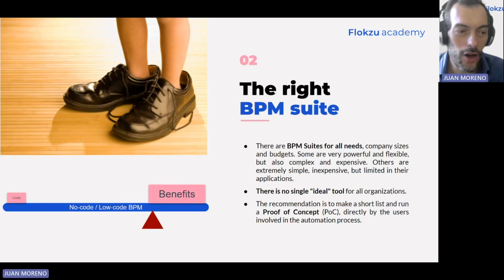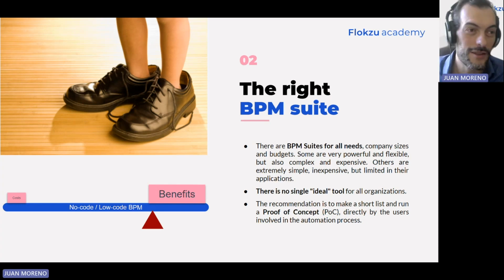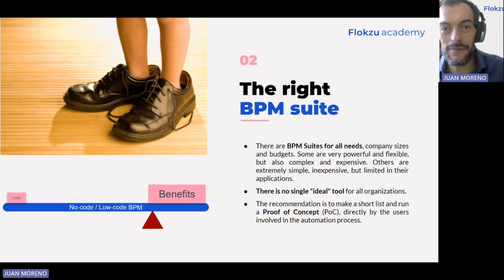Okay. Second best practice: choose the right BPM suite. There are BPM suites for all needs: company sizes, budgets, complexities. Some BPM suites are very powerful and flexible, but they are also complex and expensive. You can have an IBM BPM suite, or the Oracle BPM suite. They are great products, really great. But of course, they are complex, flexible, robust, but expensive and hard to use. You need training, you need consultancy service, and that's okay. That's fine for some kinds of processes and some kinds of organizations.